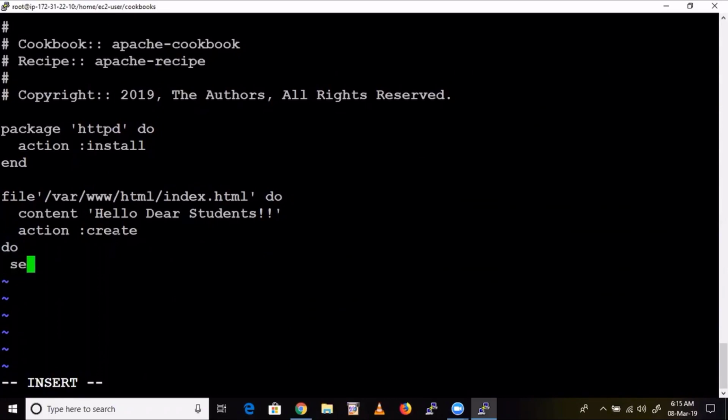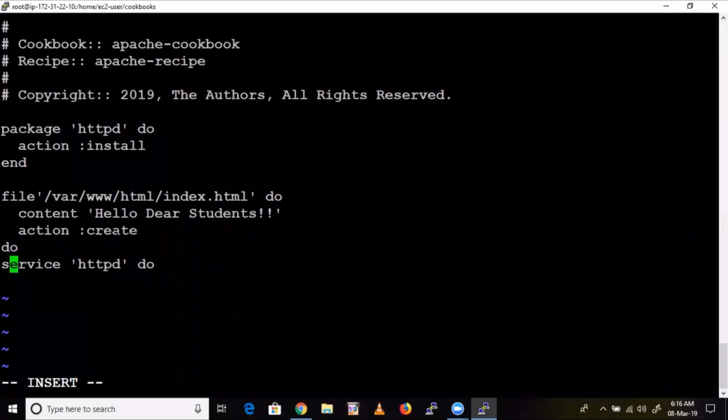Now we need to start the service, right? Service HTTPD. Do. Here we need to start and we need to enable. That's all. First we need to start, and second we need to make sure that every time you start the machine, the service should be started, right?